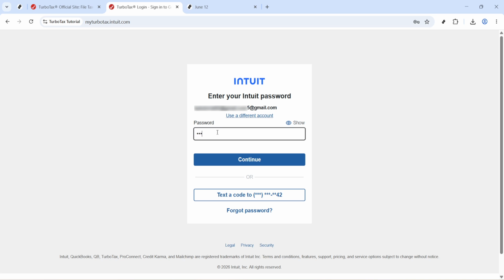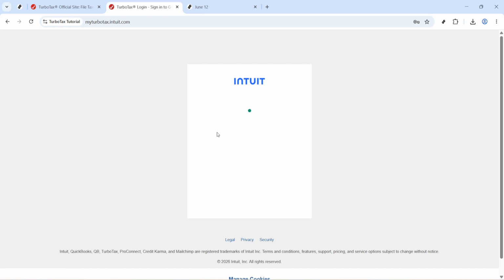As you type your password, remember that passwords are case sensitive, so uppercase and lowercase letters need to be entered exactly as they were originally set. If you're on a personal device, you may also want to double check that your browser hasn't inserted an old or incorrect saved password automatically. Taking a second to confirm these details can save time if the sign in doesn't work on the first try. Once both your email and password are entered correctly, continue through the sign in screen to access your account.